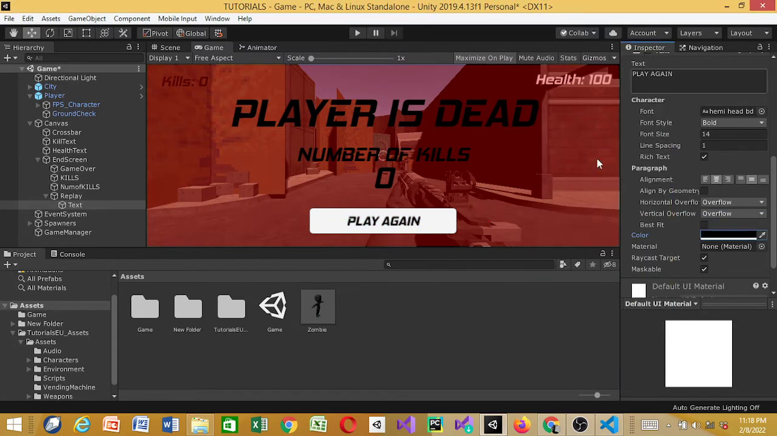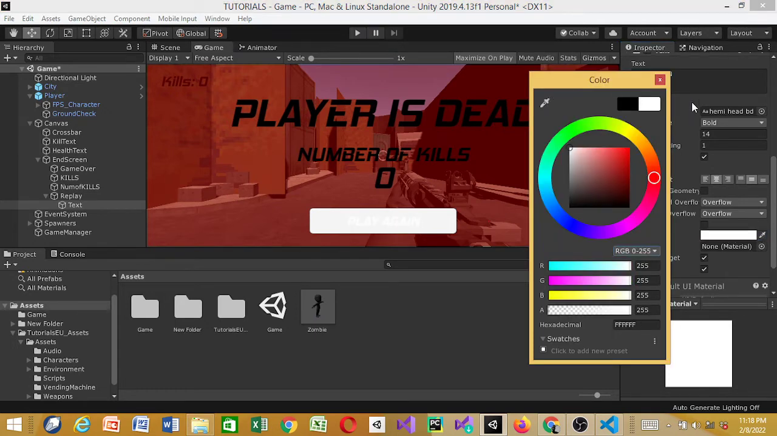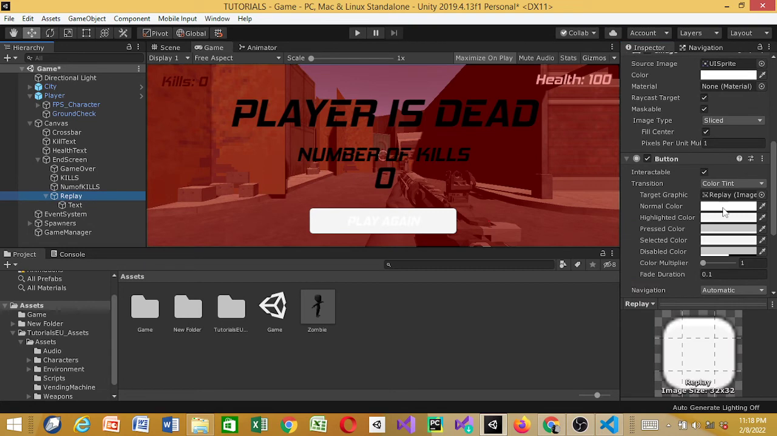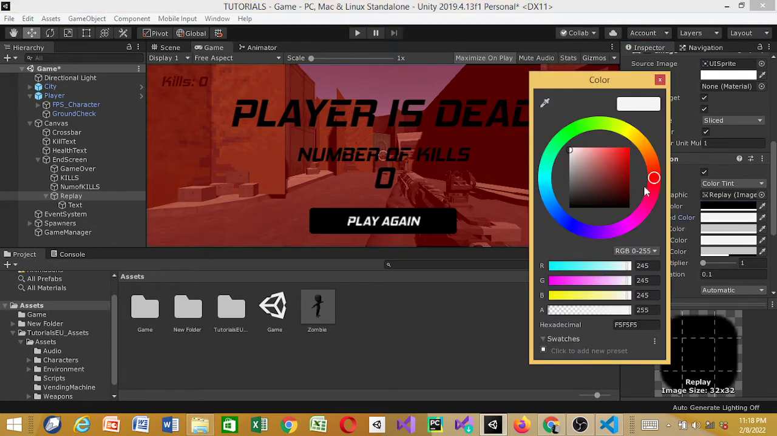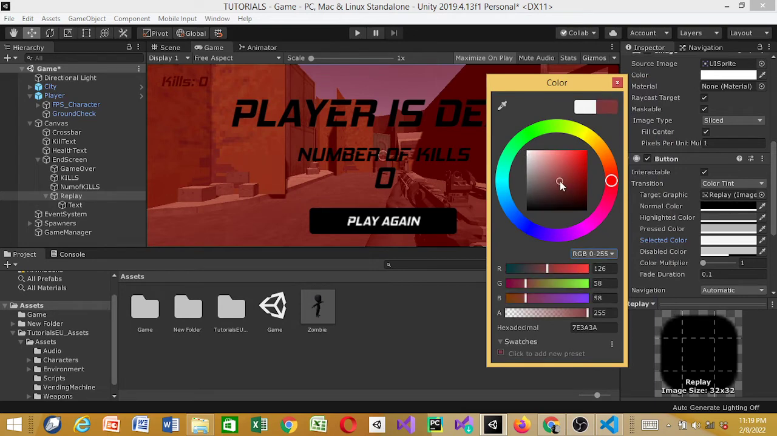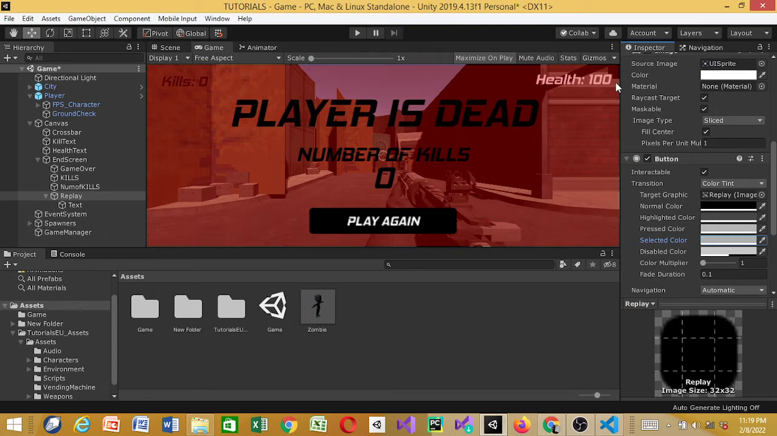Okay, the play again. Actually, I want the button to be black and the play again text white. Let's see how that will look. The normal color of the button should be black, better for me. Then when it's highlighted, I want it to be gray. When it's pressed, I want it to be close to white, and when it's selected, it still has to be close to white. Okay, that's okay. So this is cool for me.